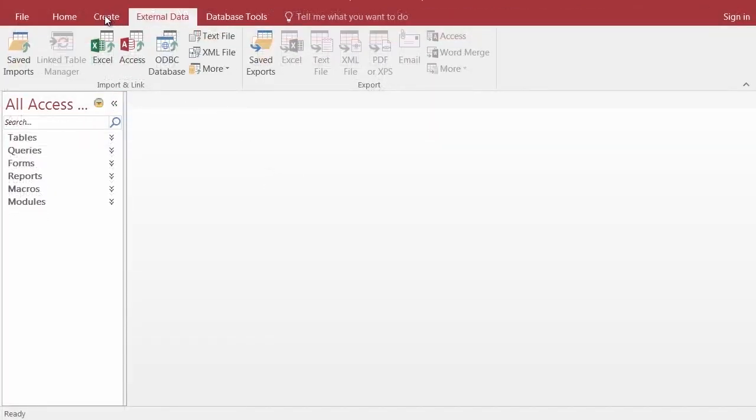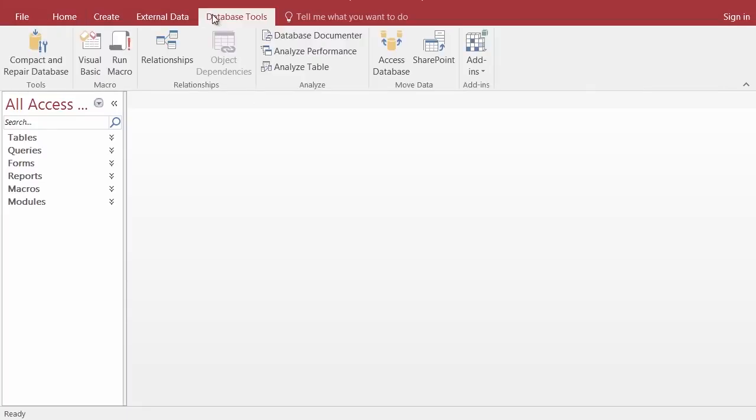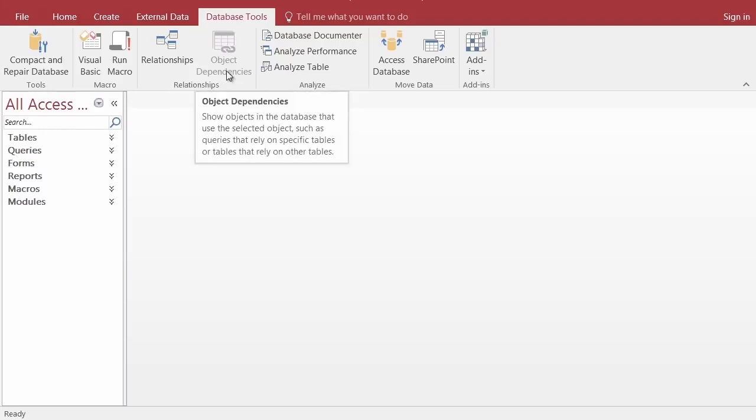So I have the Command tabs that produce the different ribbons. The ribbons are broken down into groups of buttons. For example, under my Home tab, I have a group of buttons called the Views group, and then the Clipboard group, and then the Sort and Filter group. You can see the group names right down here towards the bottom. As I go to the Database Tools ribbon, that is when I click the Database Tools Command tab to produce the Database Tools ribbon, then I get the Tools group, the Macro group, the Relationships group. So just the names of things up towards the top of the screen.